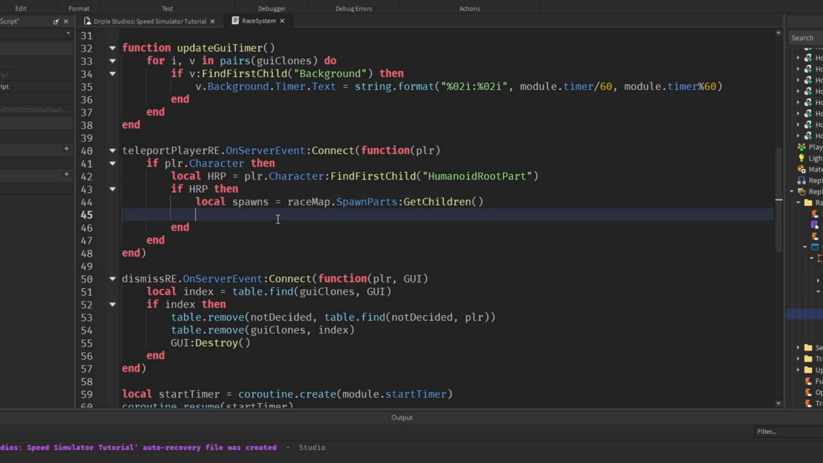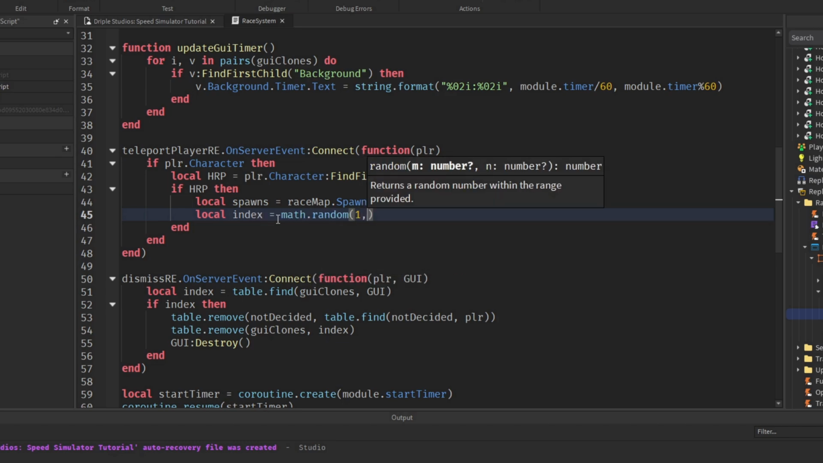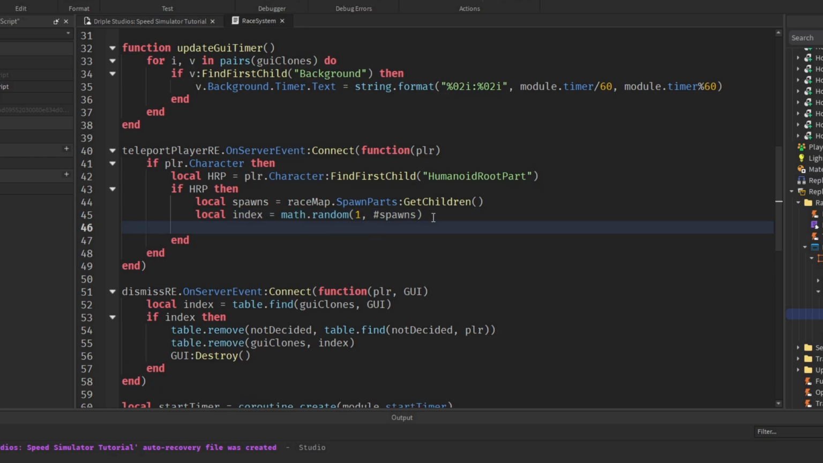Now we need to choose a random spawn. So local index is math.random 1 and the number of spawns. So hashtag spawns, that just means the number of spawns. So this will choose a random number between 1 and the number of spawns. And then we can just teleport the player to whatever that random spawn is.